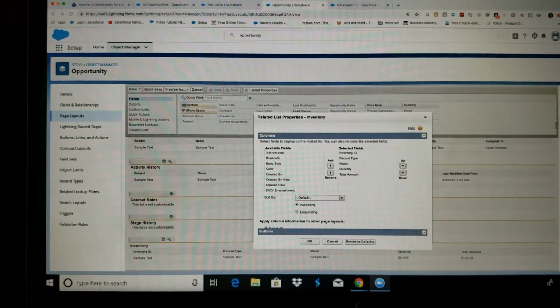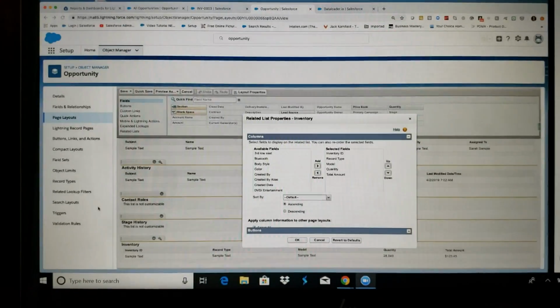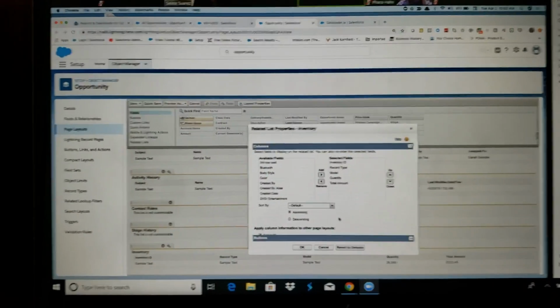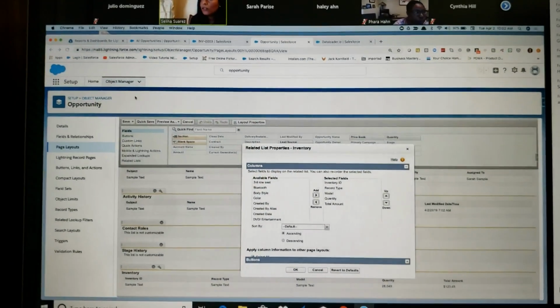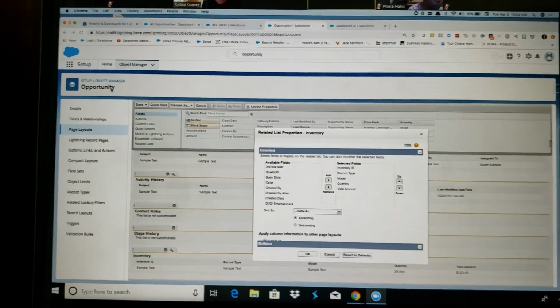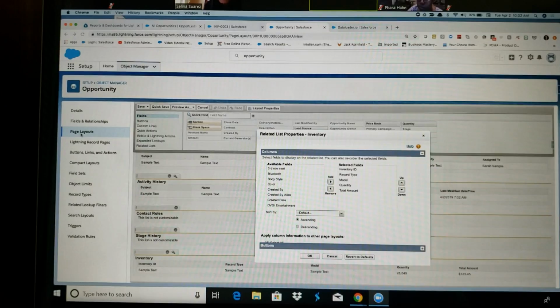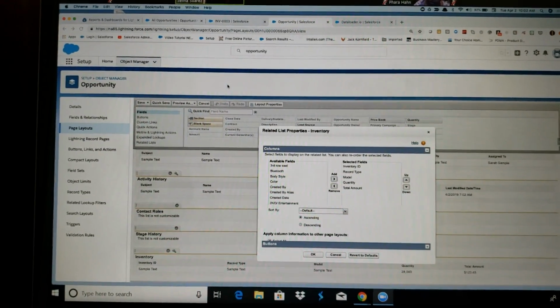Could you please repeat that step, please? Which step? The one where you just added the total amount to the page layout. To the related list? Yes. Okay. So are you in your object manager for opportunity? I am. Okay, good. And then did you click on page layout? I did. Okay, and then did you click on the purchase order page layout?